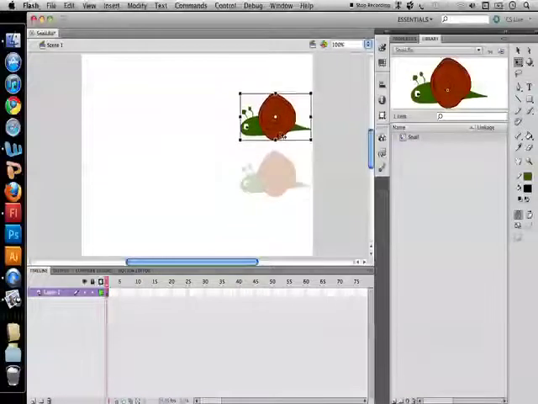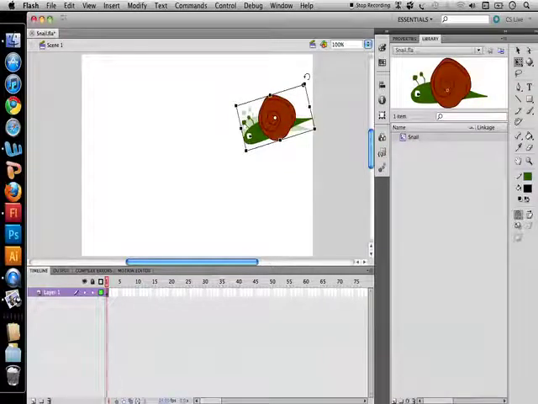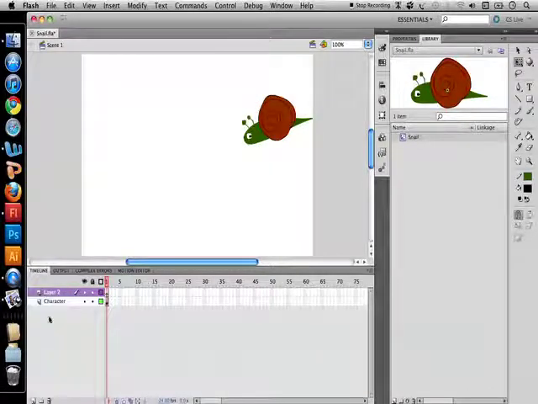Now I'm going to have him walk down a leaf, so I'm going to position him at a slant and I'm going to draw my leaf to match my snail. I'm going to rename this layer character and I'm going to add in a new layer called background.